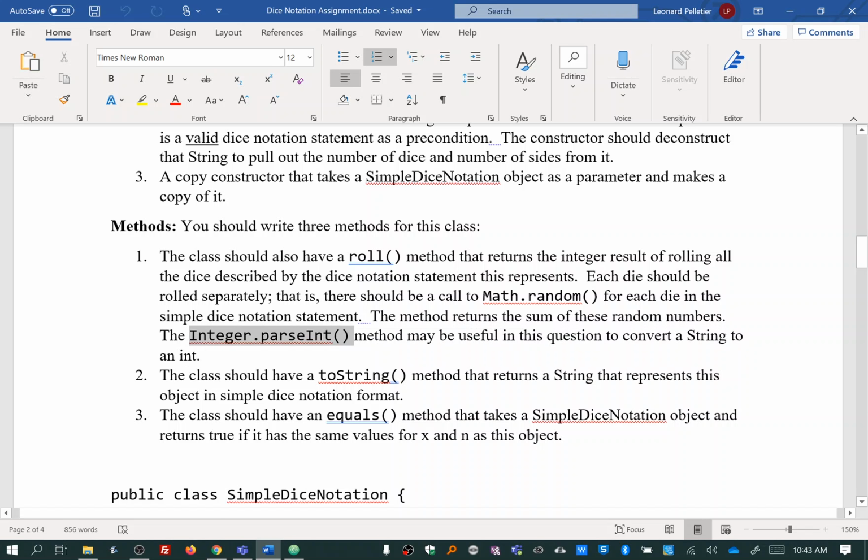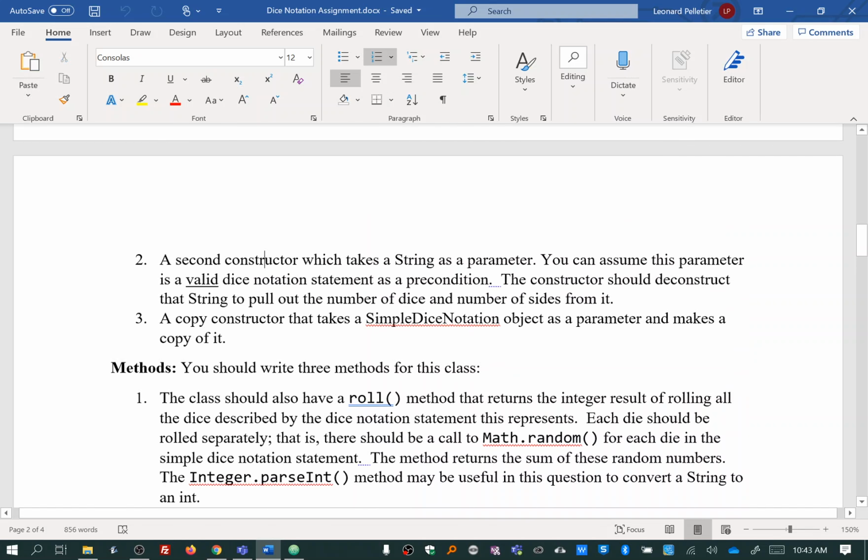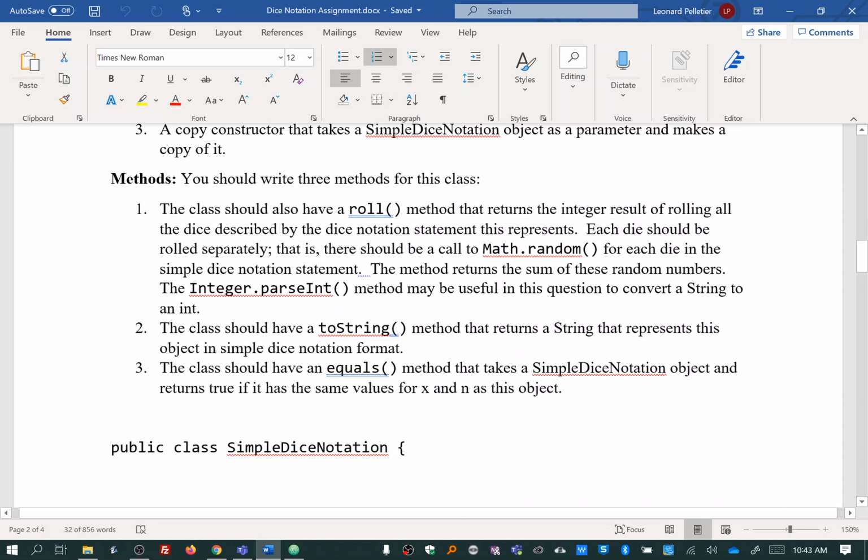Integer.parseInt is probably not that useful here, actually, when I think about some of these numbers. I don't think we actually need Integer.parseInt here. I think it was mostly needed for the constructor. So, whoops, sorry about that.